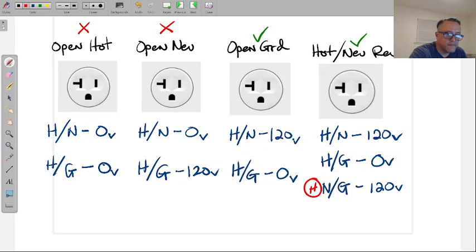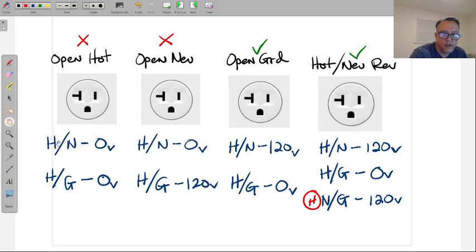So now I'm being informed of the situation. Now I know it's not an open ground. Now I know it's a hot, neutral, reverse. Or the other way around. I checked between the ground and the neutral and I got nothing. All right, if you wanted to add that one, that would be fine too. Here you would simply get 0. So, okay, it's an open ground, not the hot, neutral, reversed.